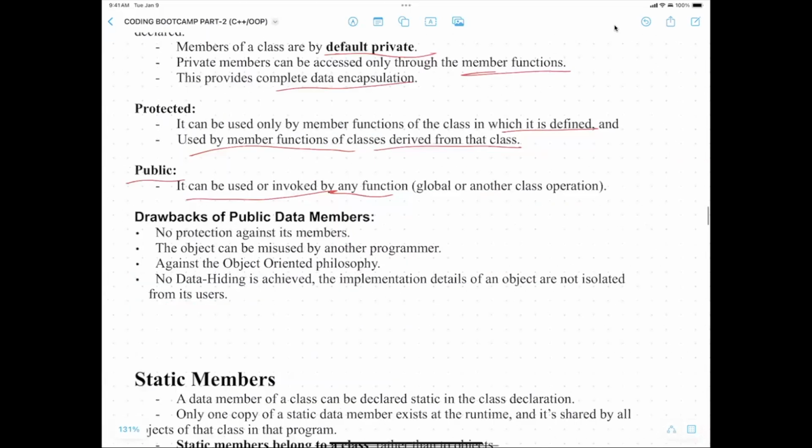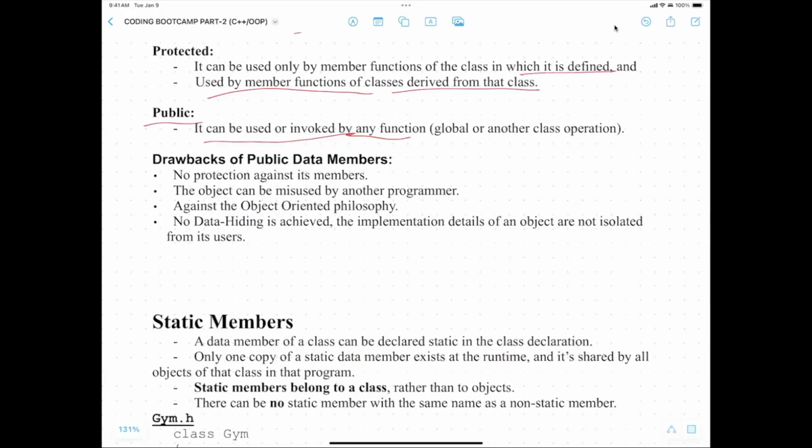A drawback of public data members is that there's no protection for its members. Anybody can create the object and call that method. The object can be misused by another programmer. It is against the object-oriented philosophy; everything cannot be public. No data hiding is achieved if it is public, and the implementation details of the objects are not isolated from its user.